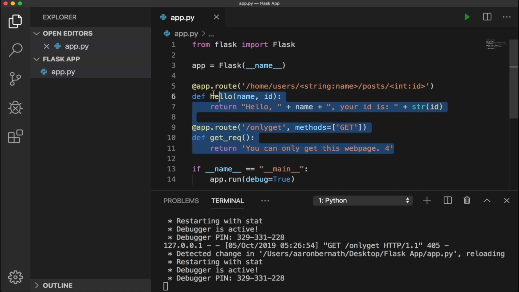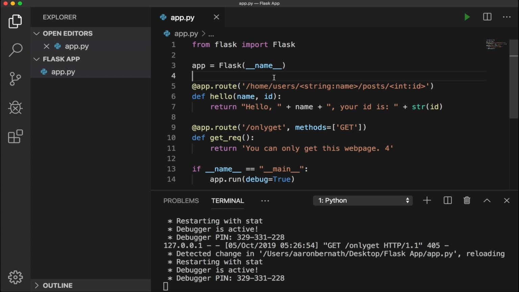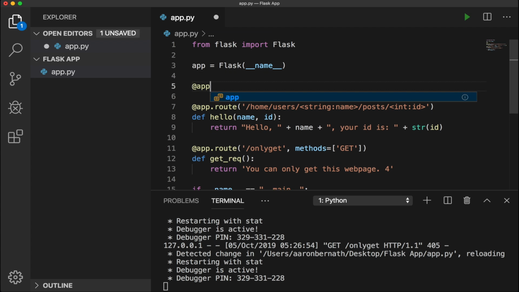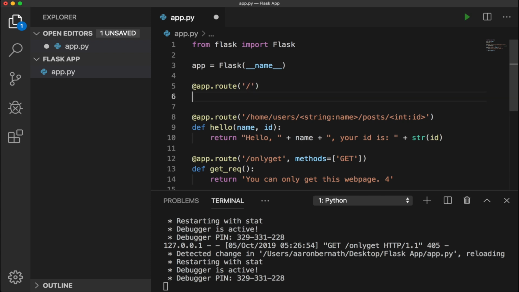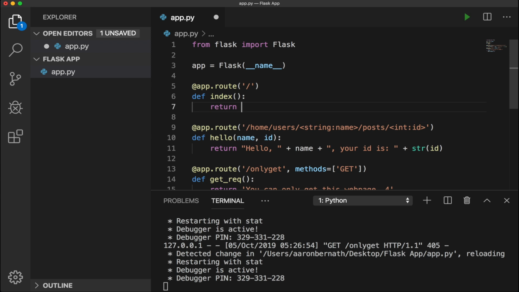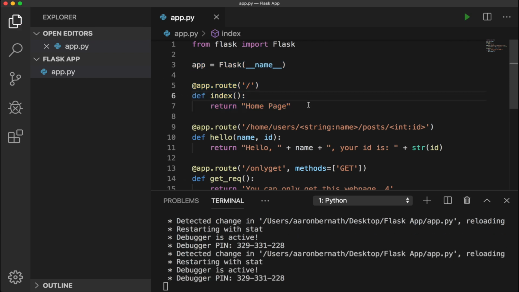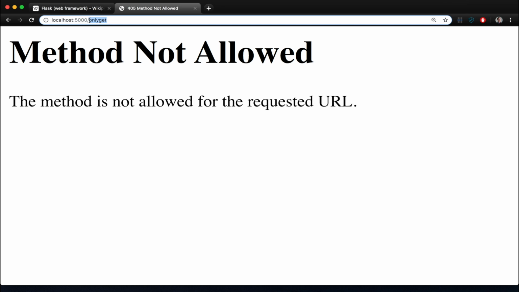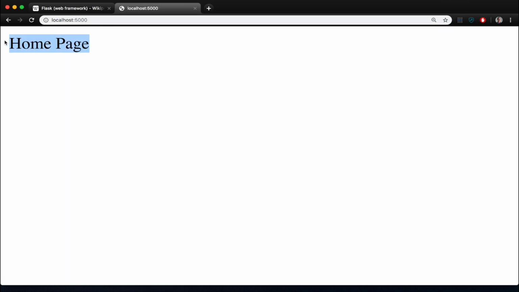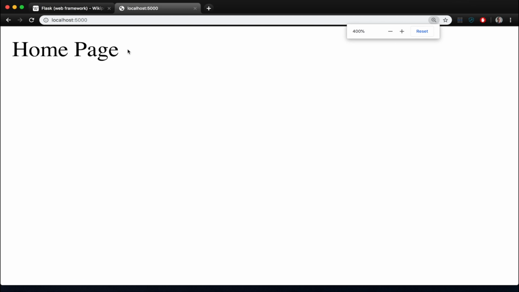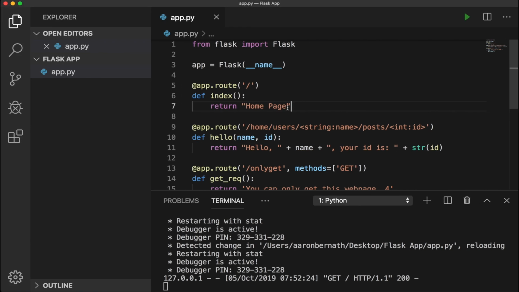So I'm just going to leave these two things here since we coded them up, but I'm going to go back to something simple. I'm just going to pop back in the base directory. Just keep things simple for now. Let's call this index, and very simple. Return home page. Nothing scary. Let's save this and go back to our browser and go to the home page. And as you can see, home page pops up right there. I'm zoomed in, that's why it's so big. But this is just regular raw text.